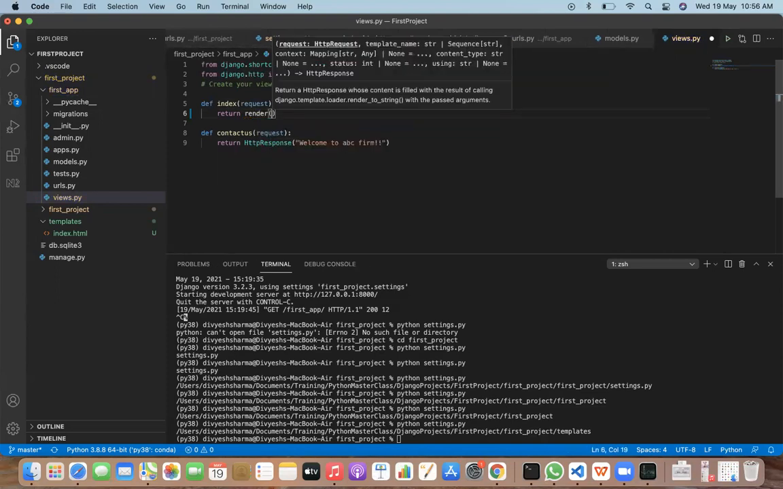So, if you see here, it has some parameters that it is accepting. One is the request. The request, as usual, is the argument that we are getting in the index. Second is the template name. So here is the key part, the template name, which it is asking. So we will give the template name here.